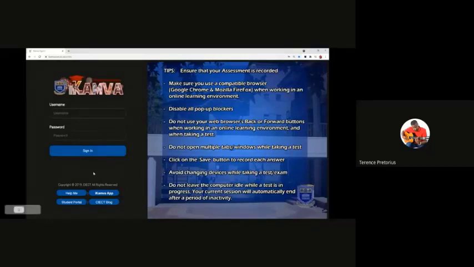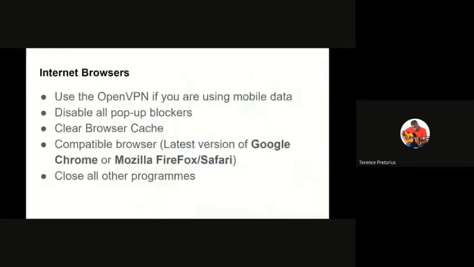Before I continue, here at the bottom left you'll see Help Me, the eCanva app, the student portal, and a seed block. Please, whenever you have time, take a few minutes to read what we are doing. All right. Now, like I said, internet browsers.